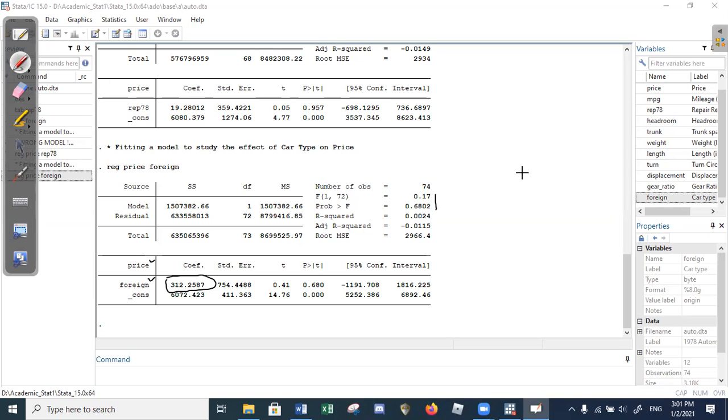But it would not make any sense if you say that if the type of the car increases by 1 unit, then the price of the car would increase by $312. So here you discover that this whole discussion doesn't make any sense. So therefore this model is also a wrong model, right?